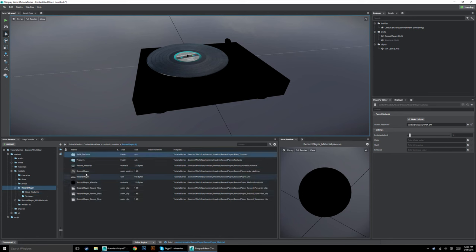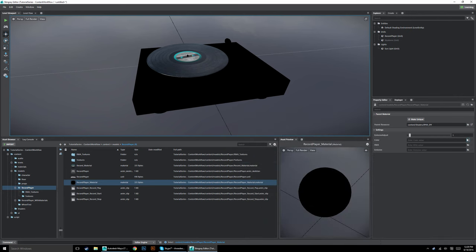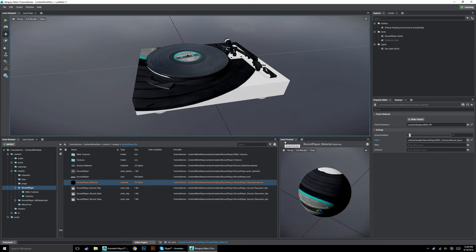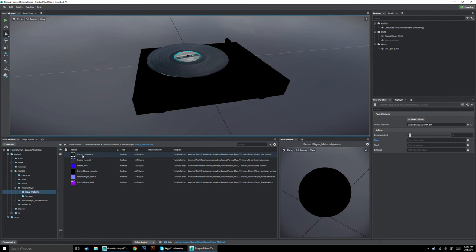So let's grab our record player material, which has now been converted to the RMA shader using our parent shader. And we're going to go ahead and grab our color. So, oops, we can do it that way too. I should show you that actually. So if I were to go record player, I can grab this record player base color. Oops. Yeah, this is why I don't like to do this. But you can find them through that folder system. So we'll not do that though, because I find this a lot easier.